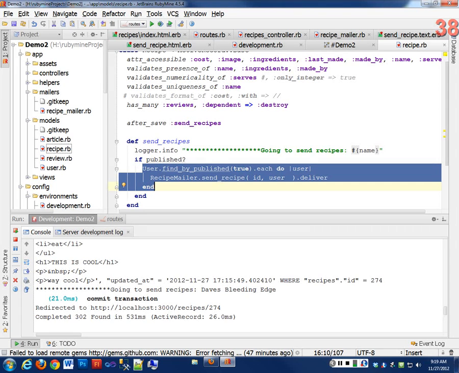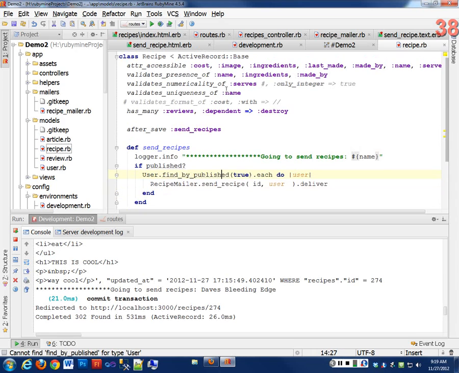All right? Any questions on that? I don't have a published column in my recipe, but that would work for your articles. Whatever you have, yes. I'm not going to write that for you. By newsletter, fine. User find by newsletter. That's going to be on your user record that you've added that Boolean to your database.